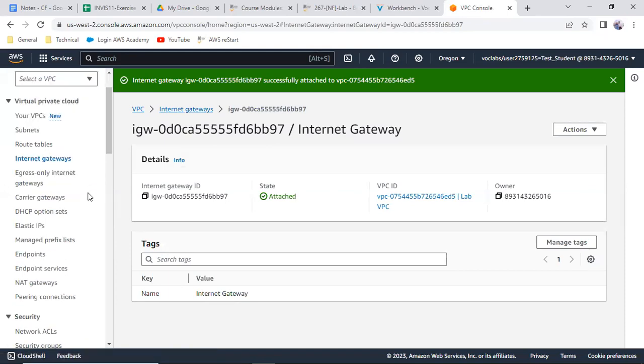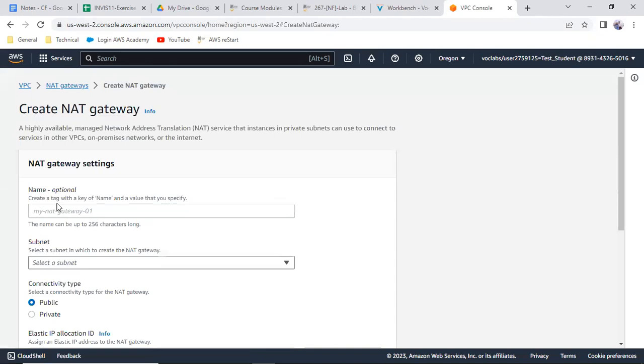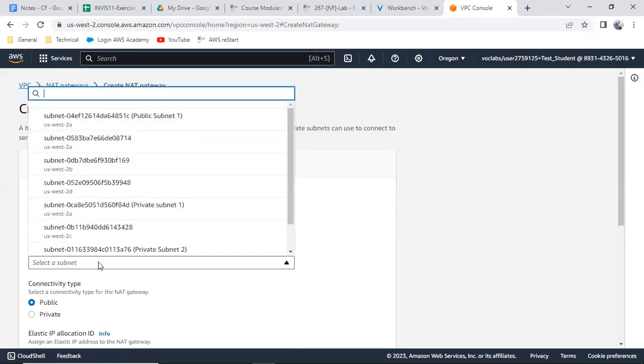What is that? NAT gateway. Select this NAT gateway. Do you have any NAT gateway? No. Let us create this NAT gateway. The name is optional, but still you give one. Like the internet gateway, I'm giving it the name NAT gateway.